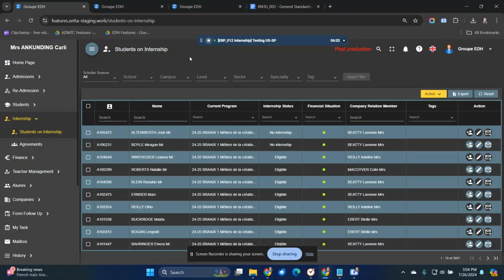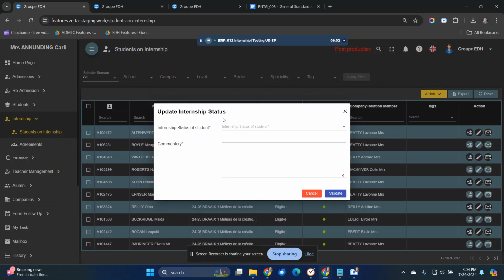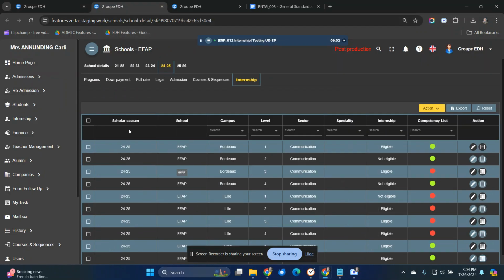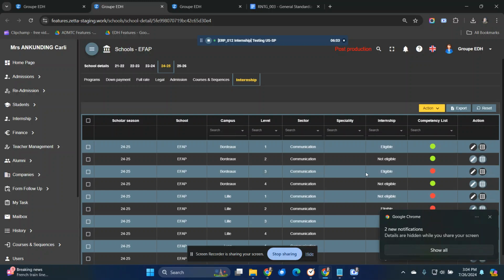Okay, and this issue is also occurring when I update internship status. Okay, so look at this. For this student, the internship status is no internship or eligible. And when I try to update internship status, should the internship status of the student be populated in here, the no internship or eligible, like that? For example, in the internship.